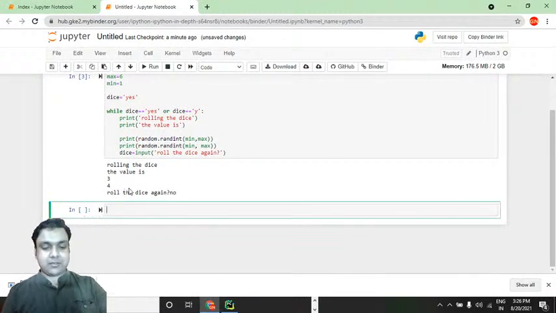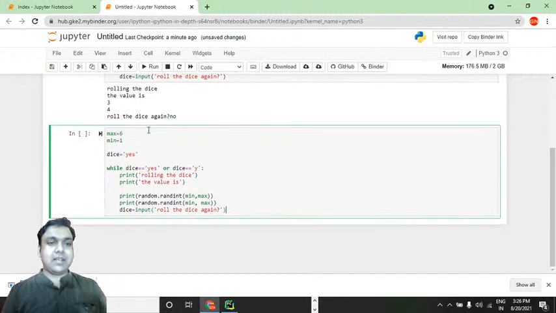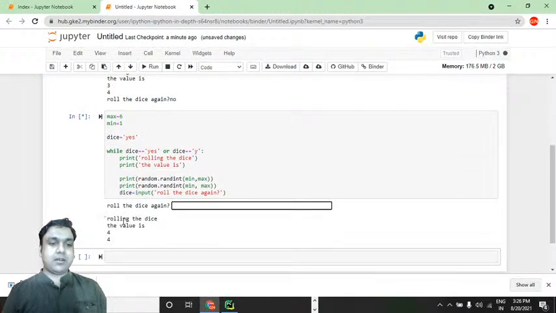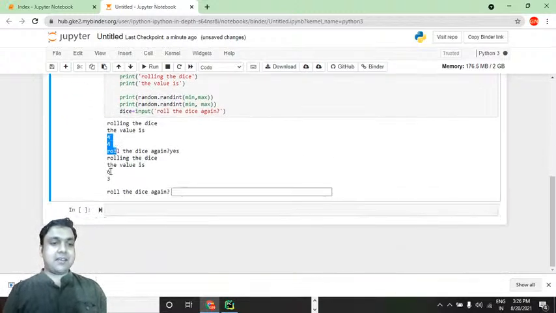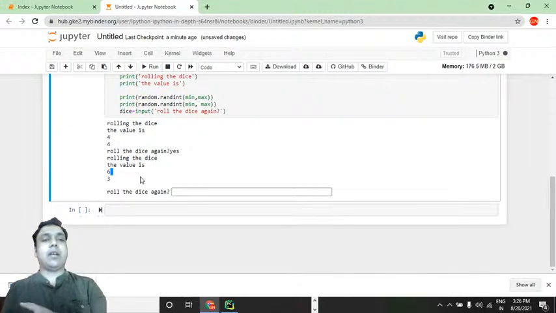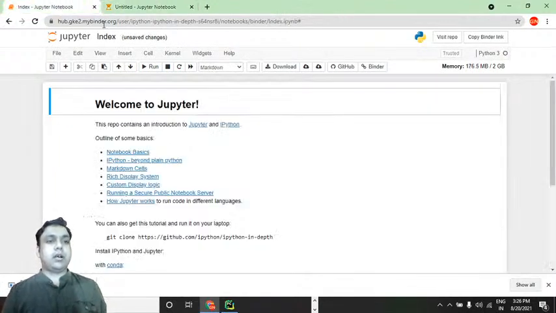Right, now let me just copy it one more time. Let's paste the code one more time over here and let me run this code. Okay, so it's asking me whether I would like to roll the dice again. Yes, I would like to roll it again. Okay, so here I'm getting a different output and here I'm getting a different output, right? So that's the beauty of Jupyter Notebook, and you can try it on your mobile device also. Just remember how to access the Jupyter Notebook.